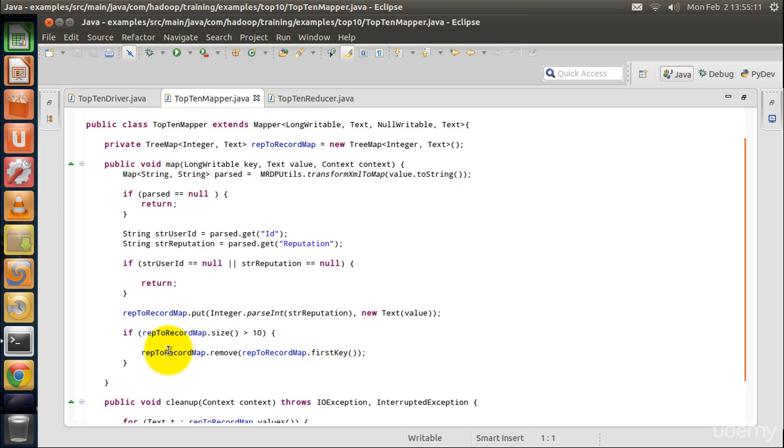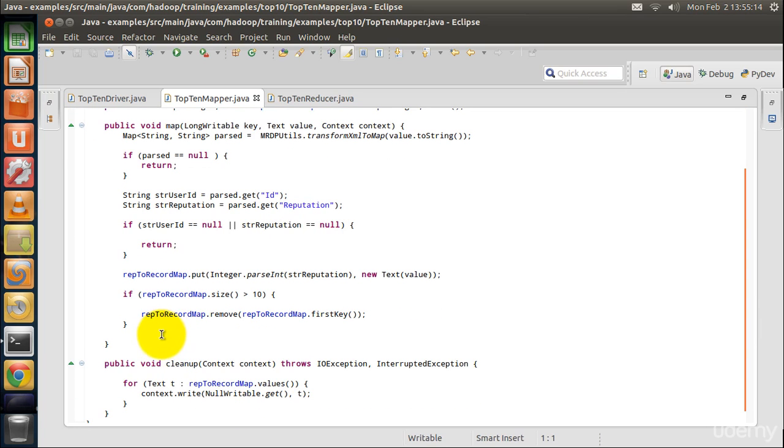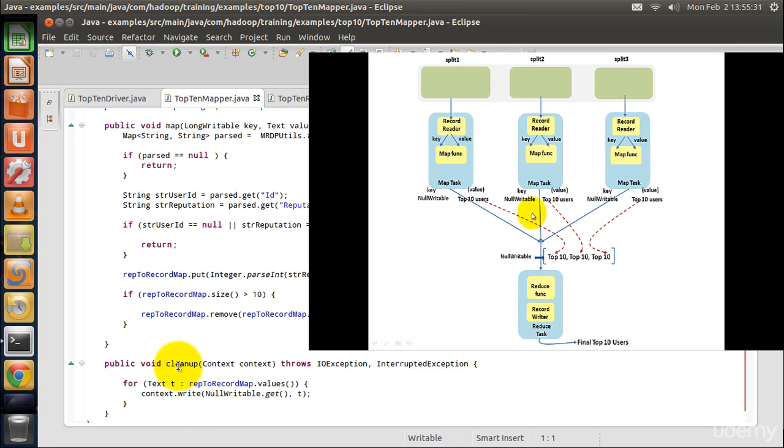We are not emitting the key and value immediately every time a record is processed in the map function. Instead, we are collecting it in the TreeMap data structure. Finally, all the top 10 records collected in the TreeMap are emitted from the cleanup function. So what is this cleanup function? The cleanup function is a function called at the end of the map task. That is, it is called after all the records in the input split are processed. If you want to do any cleanup at the end of the map task, then you can use this function.